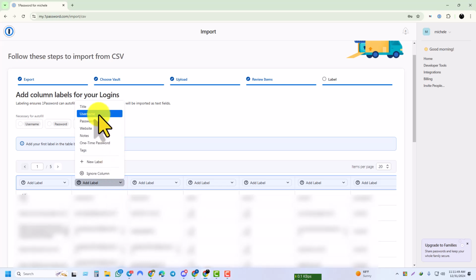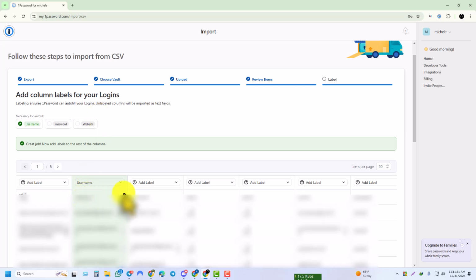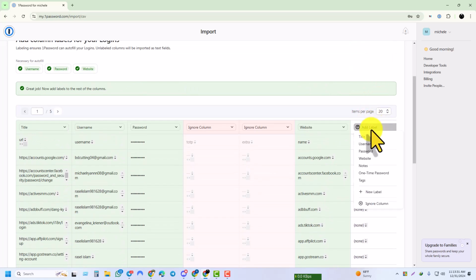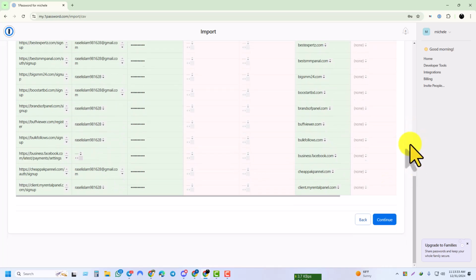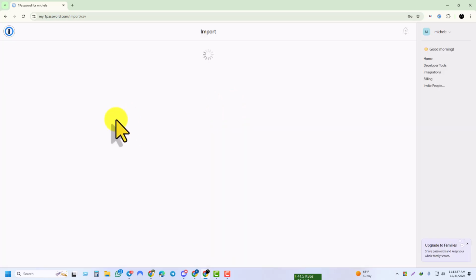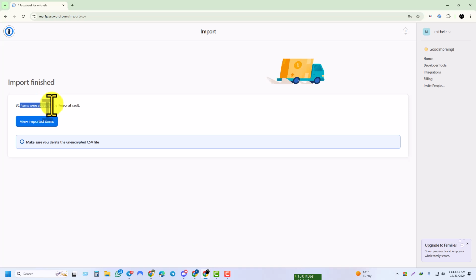Just click on Username. Add a label Password. Click on Ignore Column. After that, click on Continue. Click on Import Anyway. Successfully imported from the CSV file.